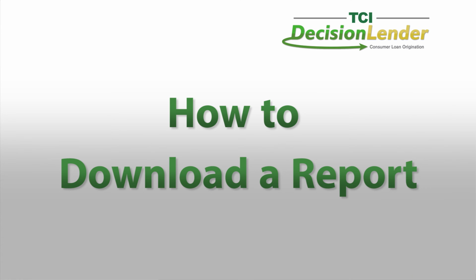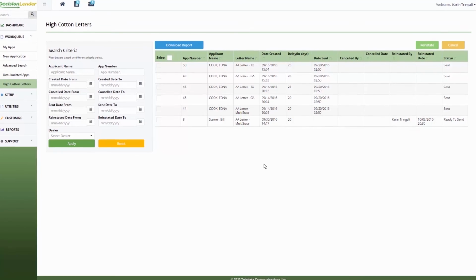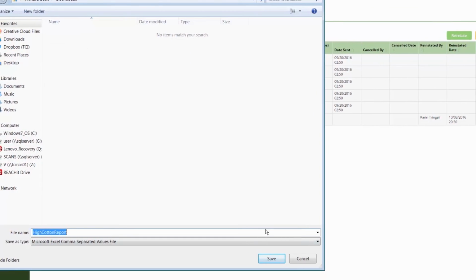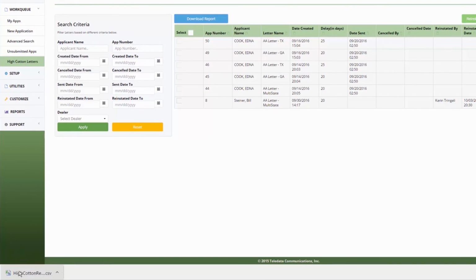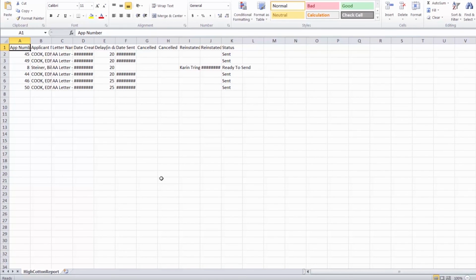How to download a report. From the High Cotton Letters page, click on the Download Report button. Save the report to your computer. The report will open in an Excel format and may be saved or printed.